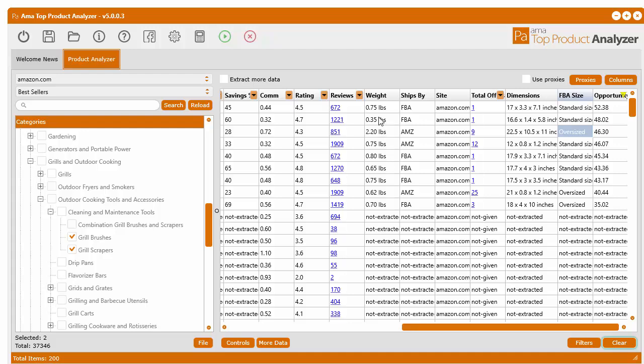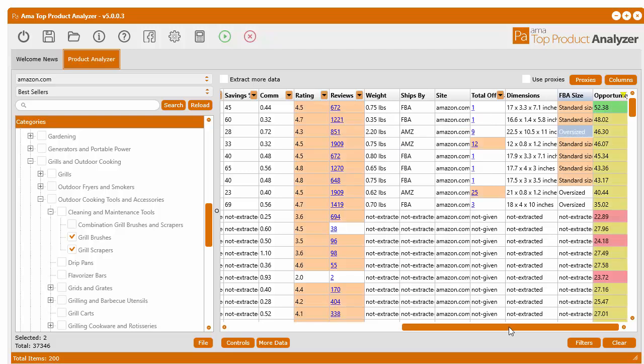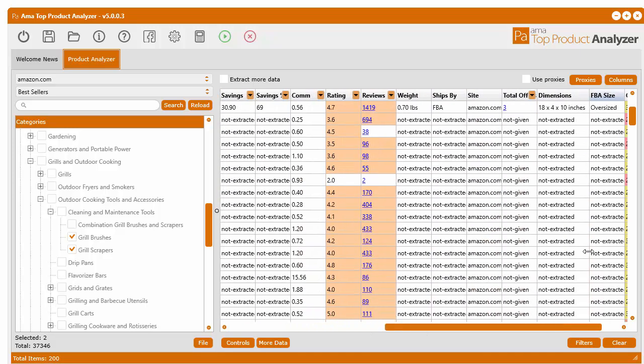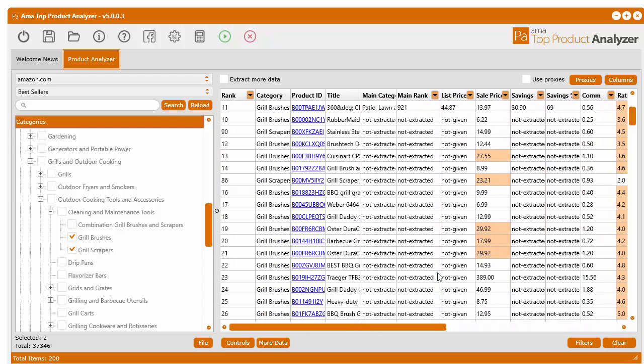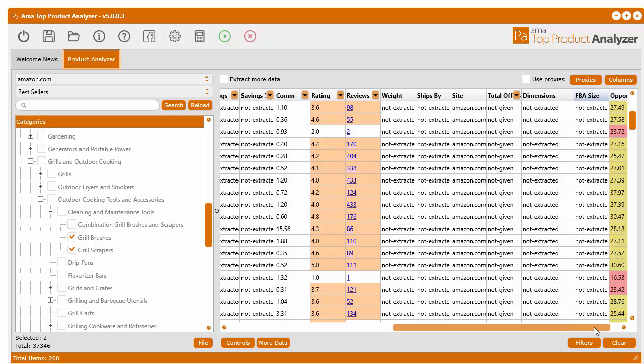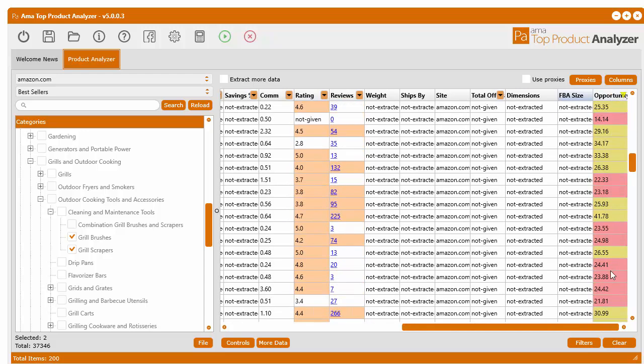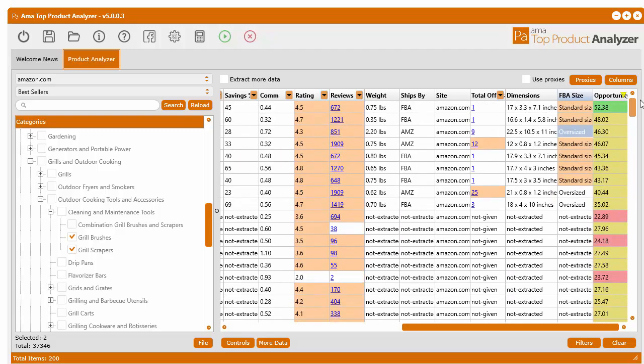Usually when you load in a file, you see that the cells are not colored. If you'd like to color the cells, you can right click and then calculate opportunity score, which will color all the cells for you. The more information you have in here, the better and more accurate the opportunity score will be. You can see down here there's a lot of data that's not extracted yet, but the opportunity score is still highlighted. But to get a more accurate one, you'd want to be extracting that data.